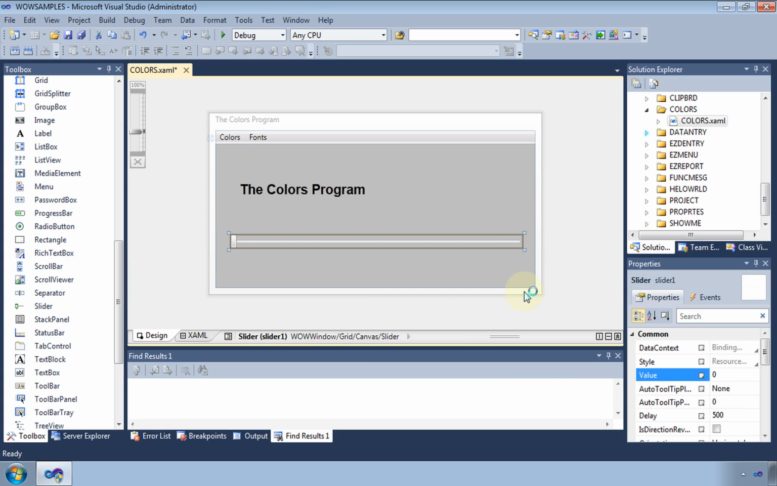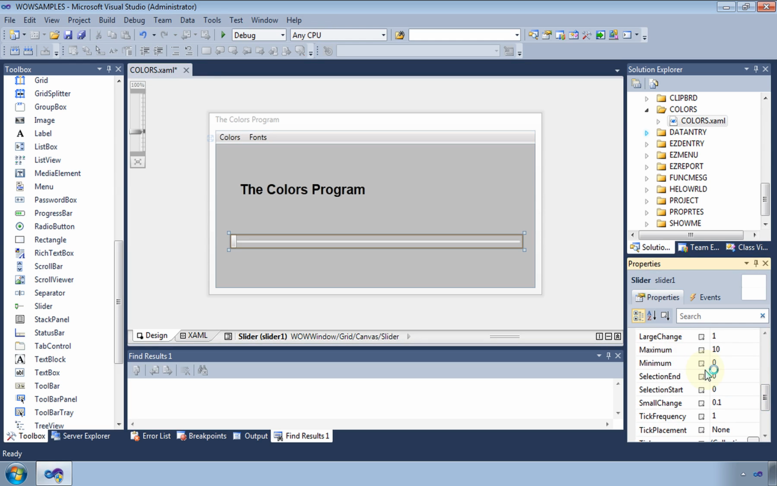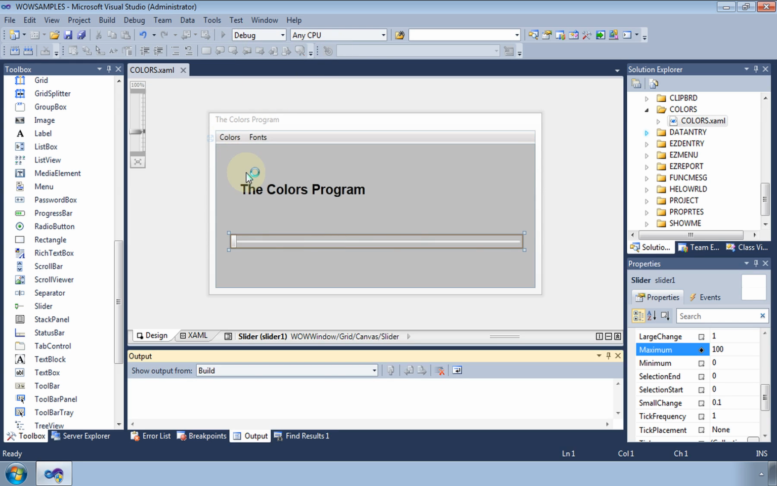Open the Colors form and add a WPF control. In this case, we will use the Slider control. The name of the newly added control is Slider1. We will need it afterwards. By default, its value ranges from 0 to 10. Let's change the maximum value to, say, 100.